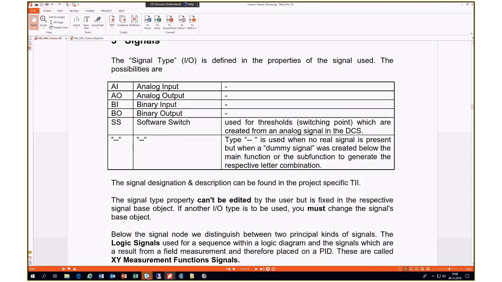So now, I just want to go through a repetition of the different types of signals. We were looking at signals earlier. These are the main types: analog input, analog output, from the perspective of the DCS, and then you have binary input, binary output, and then you also have a software switch, as we call it, when it's like a dummy switch where you're just basically putting in the value, because you're using that to document the logic of the system. These ones are used when there is no real signal. This might be used, for instance, if it's an indicator or something like that.